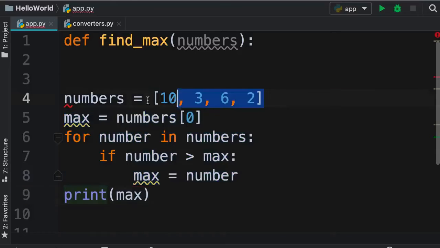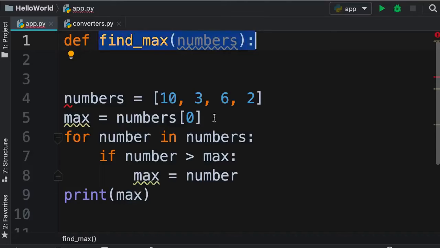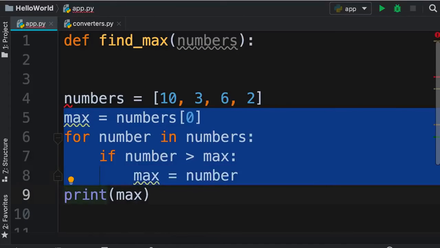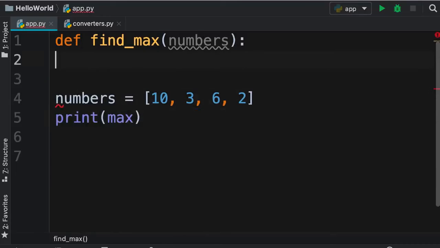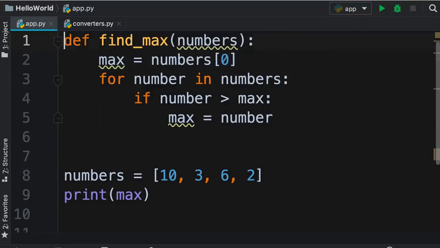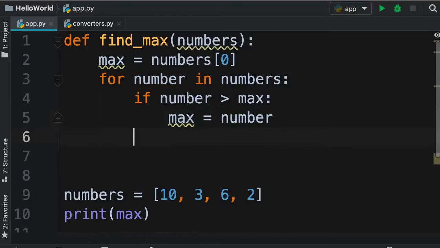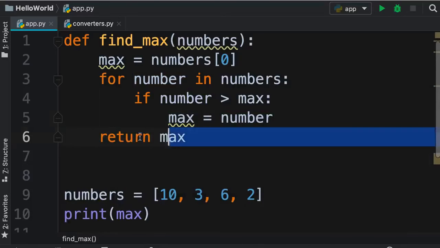We don't want to bring the first line because this is where we create a list. So somewhere in our program, we're going to create this list and then pass it as an argument to find max function. Okay, so let's go ahead and grab these few lines, cut them, and put them inside of find max function. All right, so we find the largest number in this list. Finally, we need to return it. So return max. So here's our function.